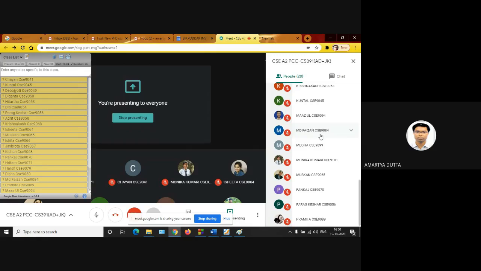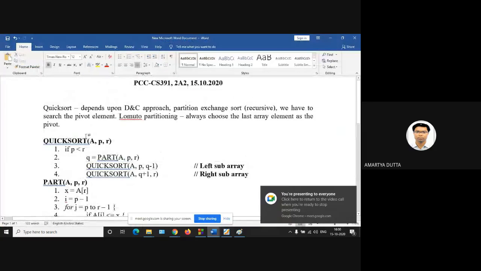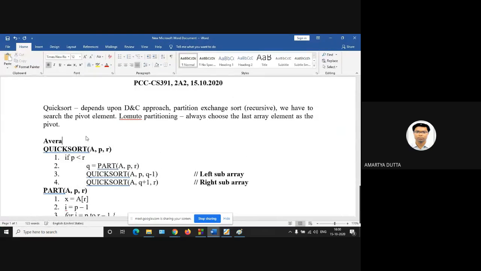So the average case and best case behavior is order of n log n. But the worst case behavior is order of n square. Mind it: order of n square. Why order of n square? What is the worst case behavior? This is an interview question.